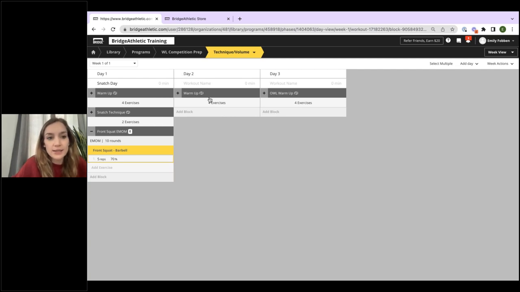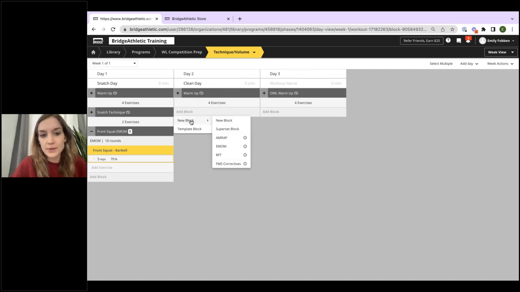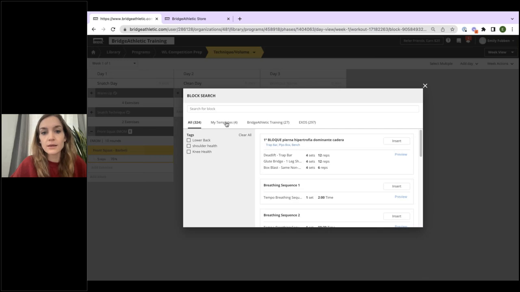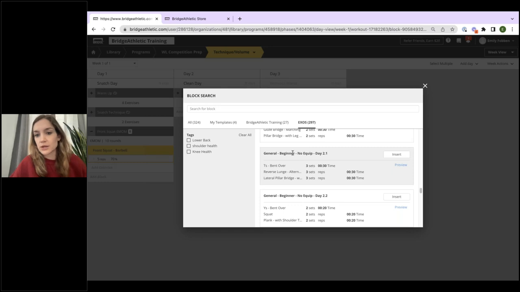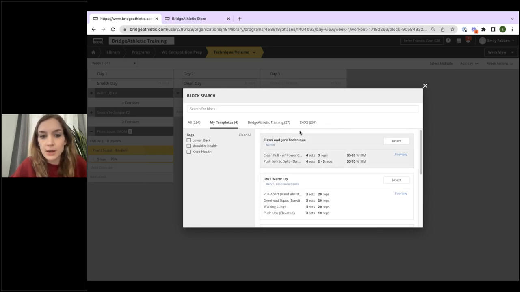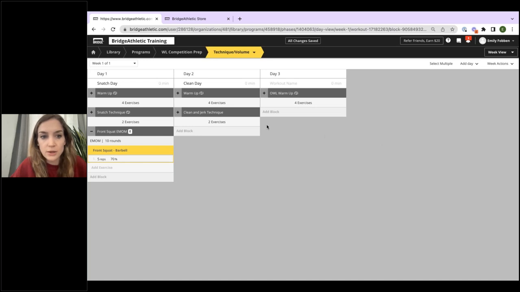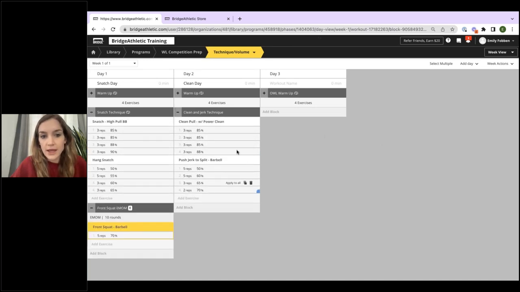And then going on to day two, let's say we're working on cleans today. So I'm going to add a block. As you can see here, we do have the option for a template block. So I'm going to work with that. I would hit template block. You can either look through the different templates here and see if there's something that sticks out to you, and then once you insert it, you can edit it. But I'm going to go into my templates and insert a clean and jerk block. I already have that here with the percentages that I want to use. I'm going to keep that, but if I wanted to edit it, I could go in here and make any edits or add additional exercises. The templates are super flexible.